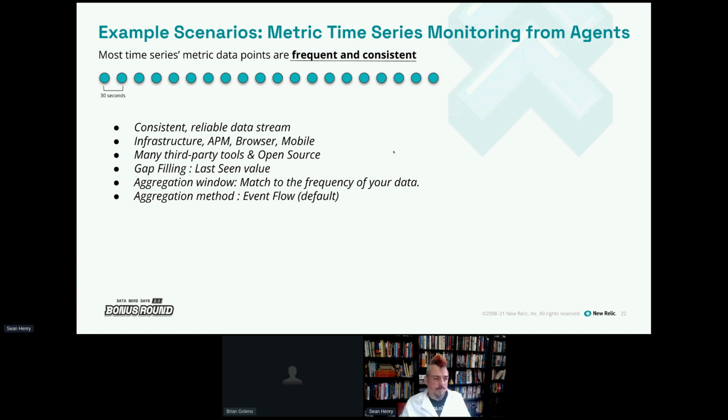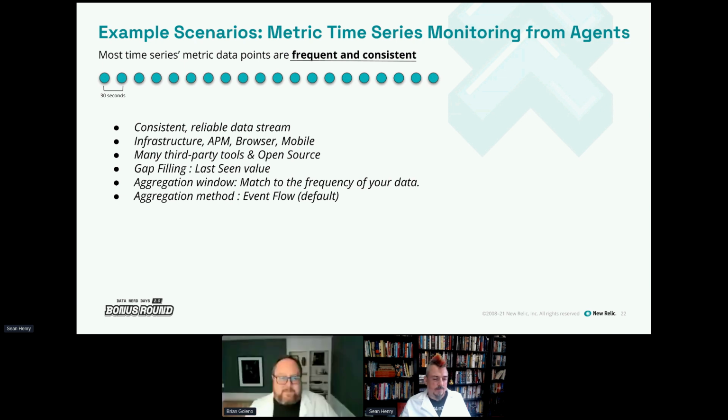Aggregation method, stick with the default, right? Event flow is typically your friend, unless for some reason you have lots of space between your data points arriving. Now, if you have a single entity producing a single signal, and you've aligned your aggregation window to the frequency by which you publish data, I would say crank the delay down to 0.